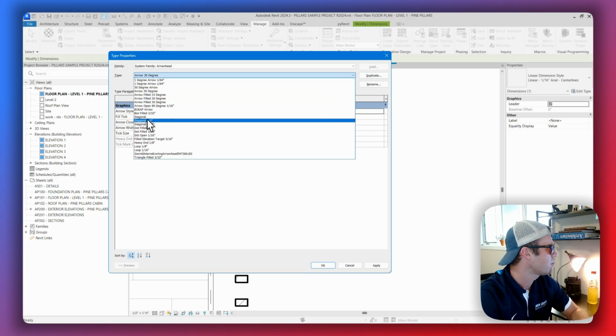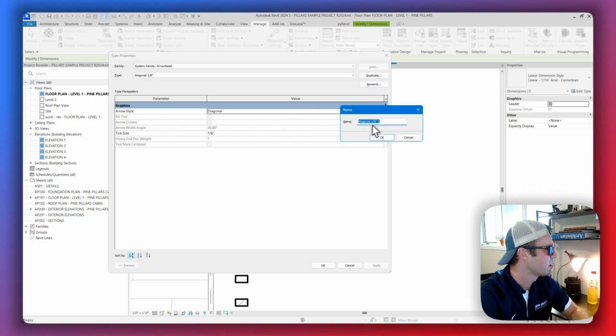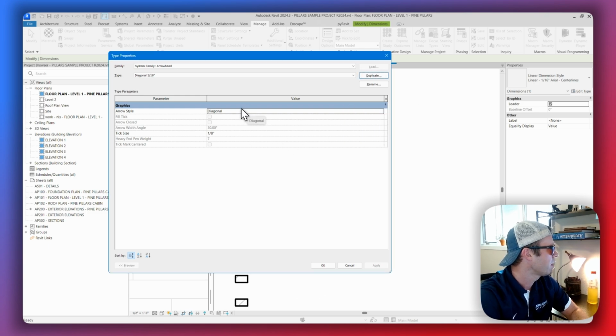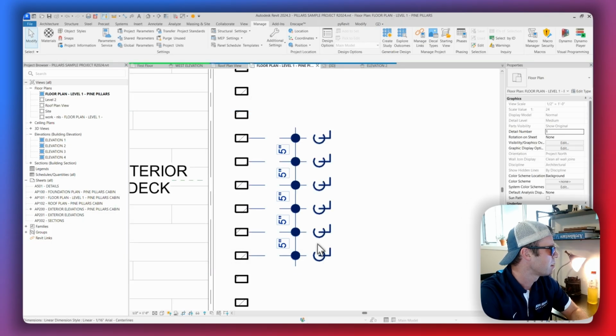Let's actually go to the diagonal 1/8 inch and duplicate it. Because we don't have a 1/16 inch diagonal, we're going to change the name to 1/16 inch and hit OK. It's already set for the arrow style of diagonal. The tick size is what we now need to change. So we'll just type in 1/16 inch tick size and hit OK.